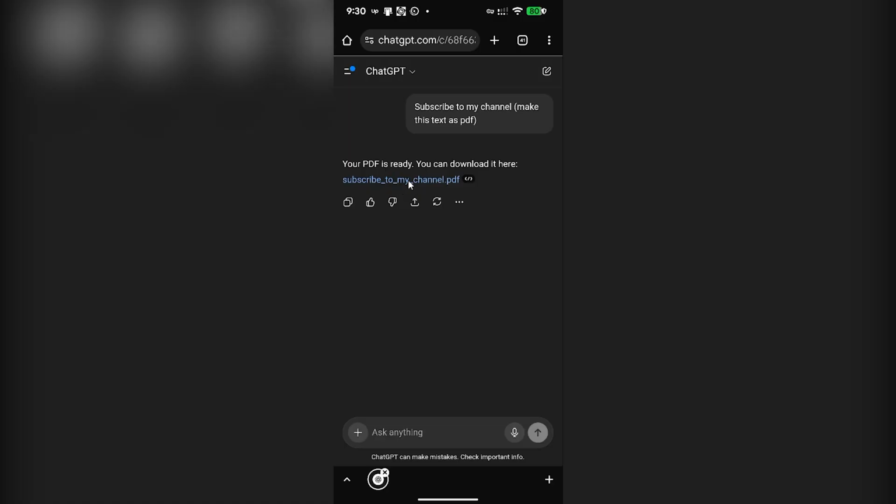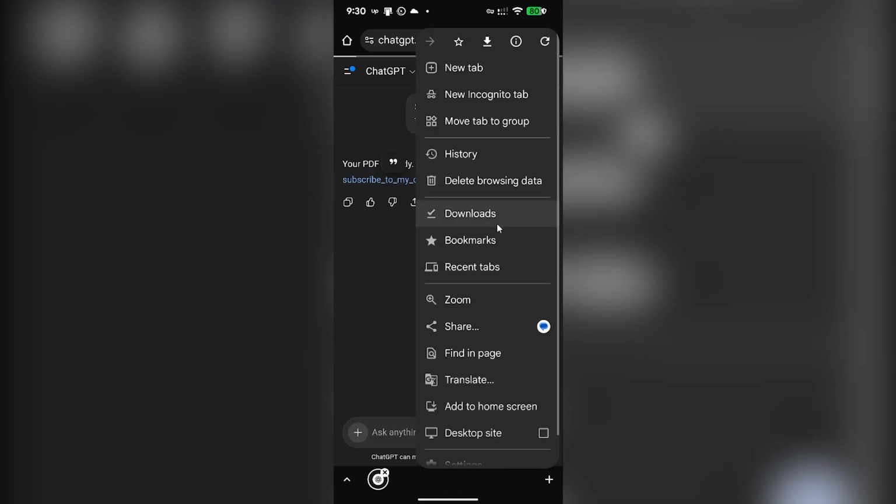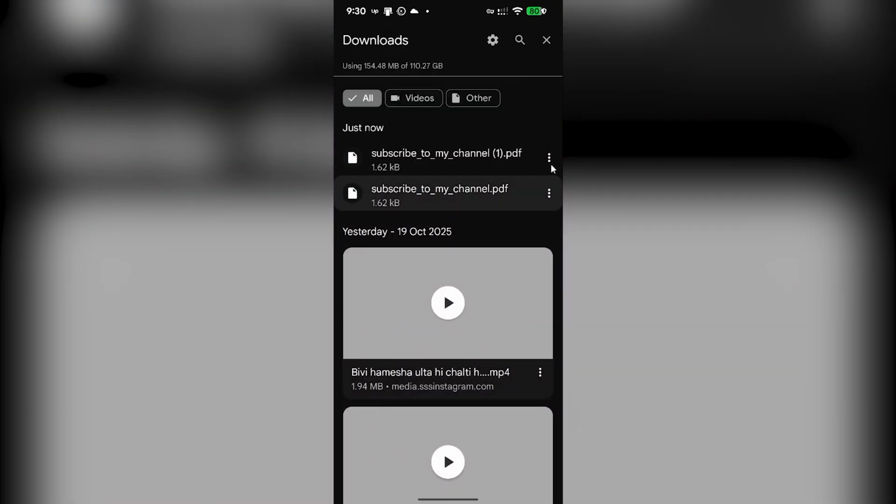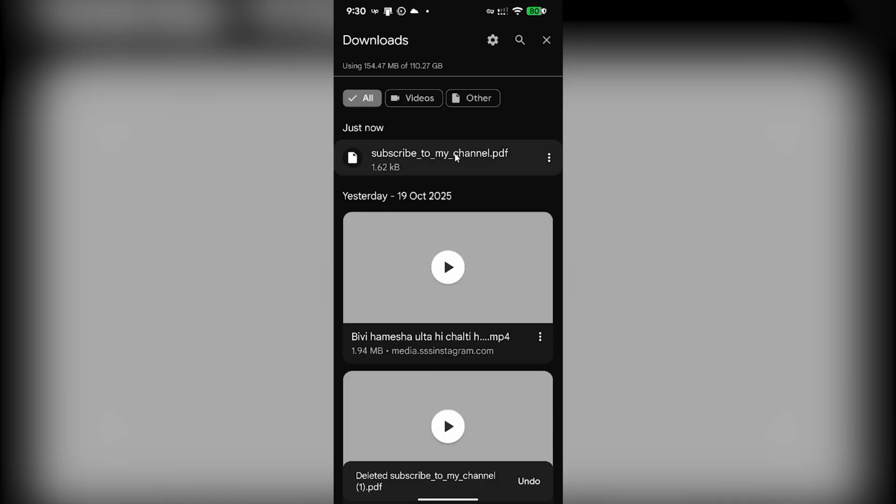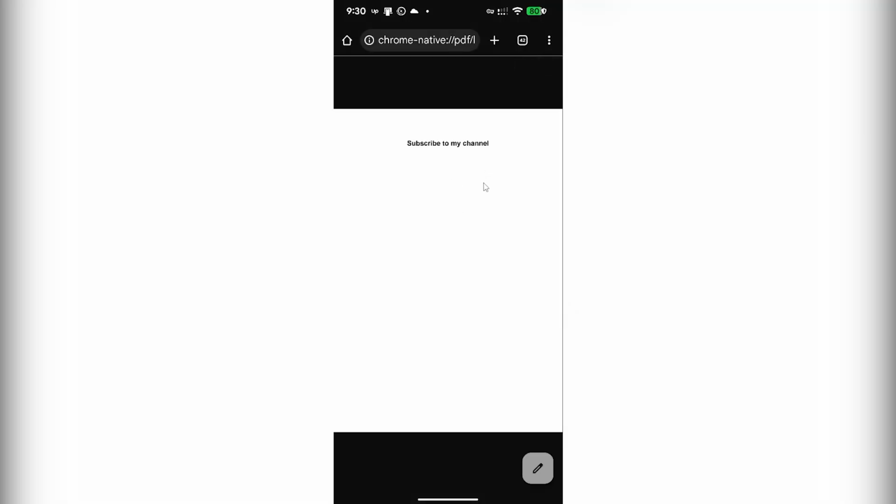If I click on the blue link, as you can see, it has downloaded a file. If I go to my downloads folder, as you can see, here's the file. If I open the file, it has created me a PDF file with the text subscribe to my channel. So that's simply how you can download PDF from ChatGPT on your phone.